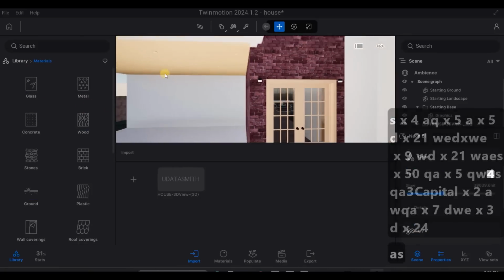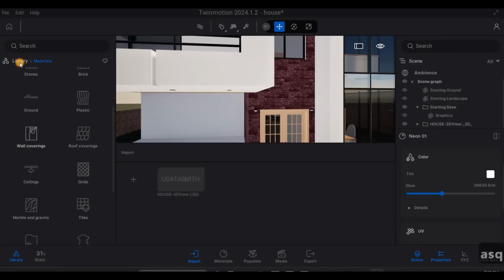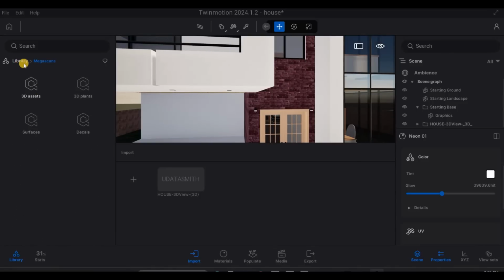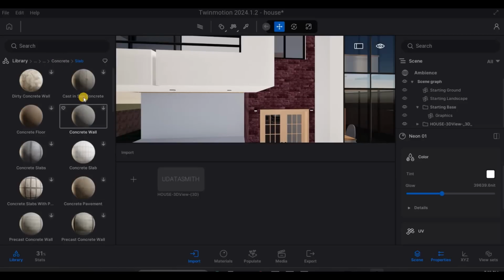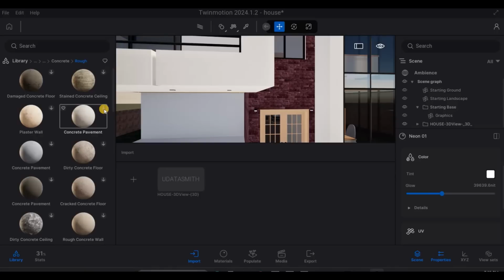So in terms here, I'm going to go to Megascan, surfaces. I want concrete, and then maybe slab. Not slab, but maybe painted or rough. Concrete pavement. I'm gonna use this one, and maybe this one as well.